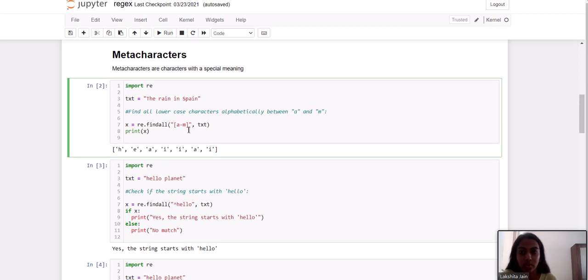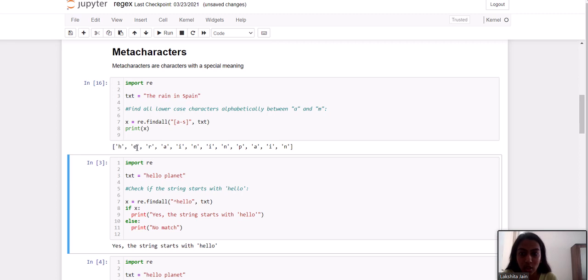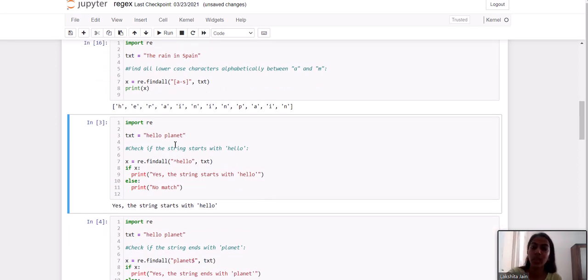Like if we write here, suppose s, then it will give h, e, r, a, i, n. And please note that if you write s here, it will give the characters just before the s. It will not give you the s character. Like if you have r, then it will give you r, but it will not give you s. So it works that way.